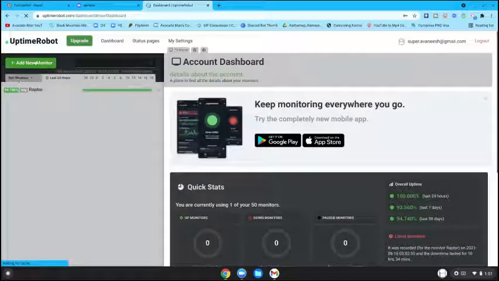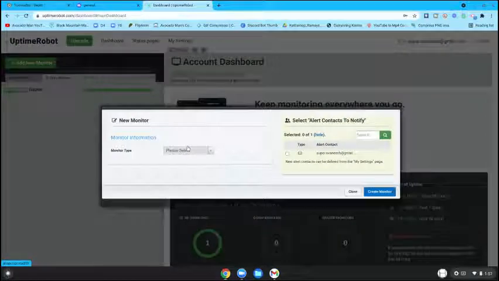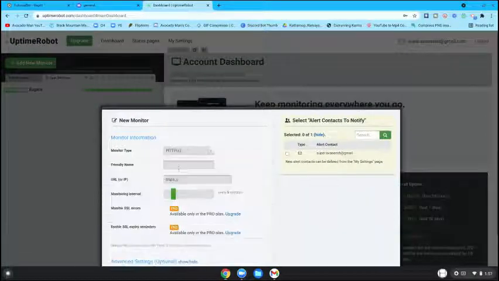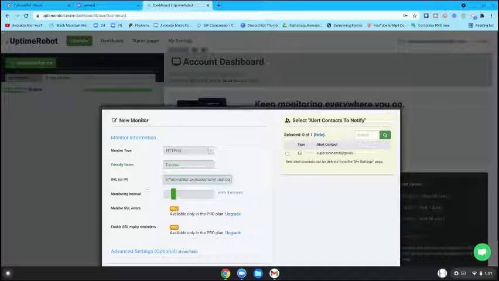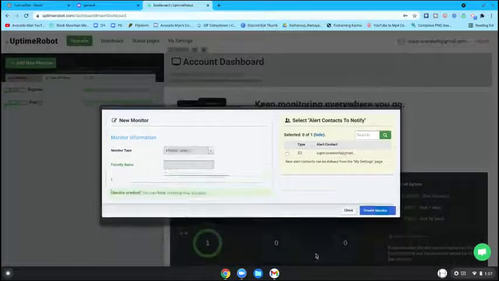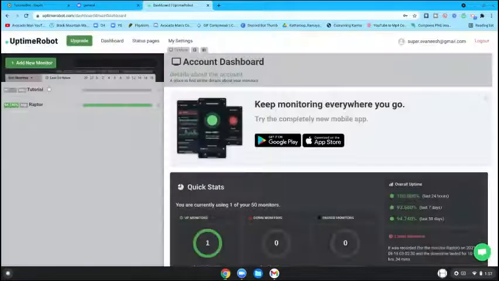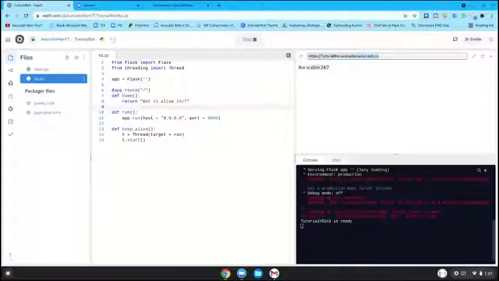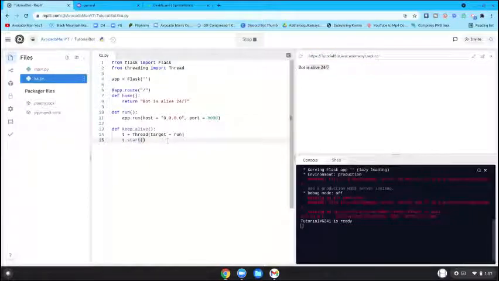So from here you just want to press add new monitor, press HTTPS, friendly name it whatever you want. I'm just going to name it tutorial. Then remove the HTTPS, then add in the link that you copied from the Replit, and then press create monitor twice and press close. And as you can see, the tutorial monitor popped up, and now your bot's basically going to be alive 24/7.